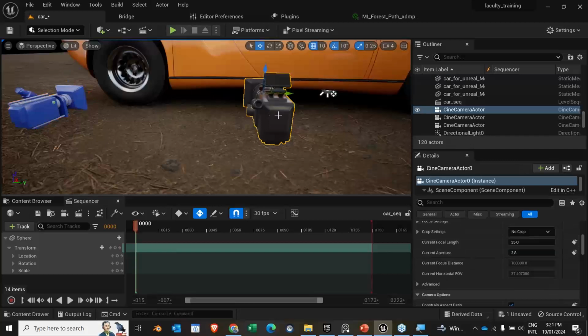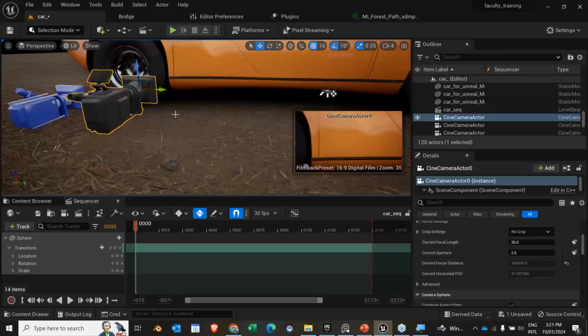Okay. Again, what are the main differences between these two cameras? Basically, Cine Camera Actors include look at tracking, that is the first. Second is the film back settings, like 16:9 ratio, DSLR, Super 8mm, 35mm, Vista Vision, etc. Then the lens and focus settings, as well as the current aperture and focus distance.